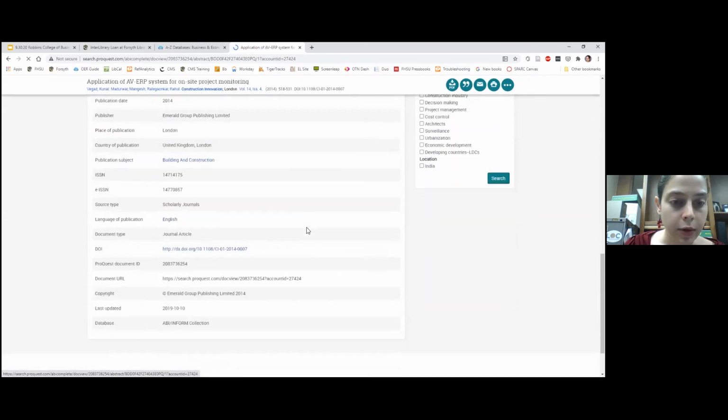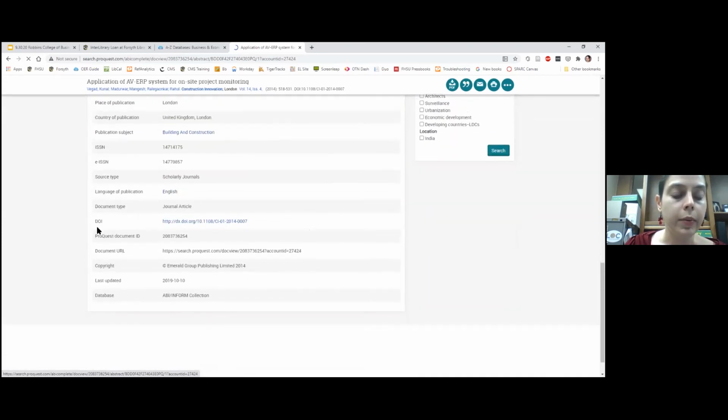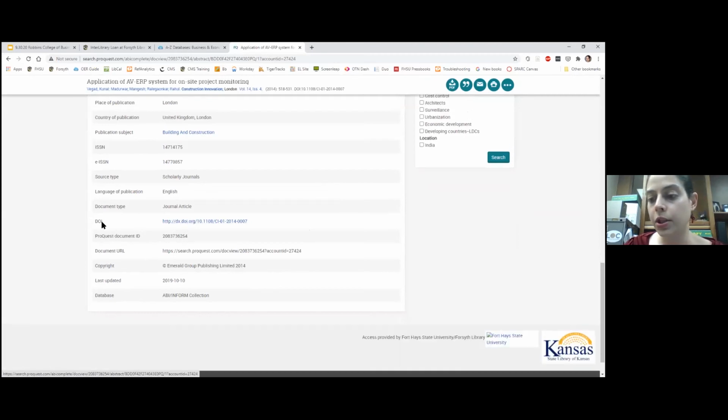One other thing that I want to point out, here at the bottom, we have something called a DOI, which is short for Digital Object Identifier. Sometimes we have access to the same article in more than one database. The URL where we find that article is going to be different for each database, but the DOI is going to be the same. It's the unique number that identifies this article. So if you're writing a citation for this article, probably in APA format if you're in the College of Business, this is what you would want to include.